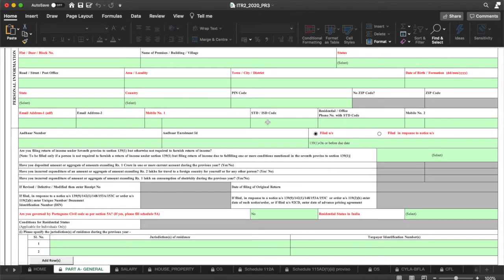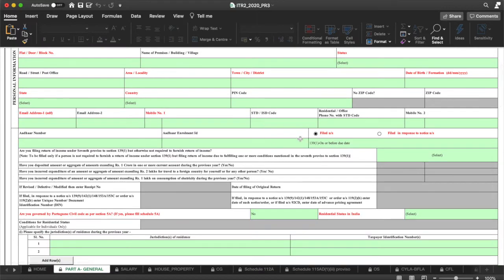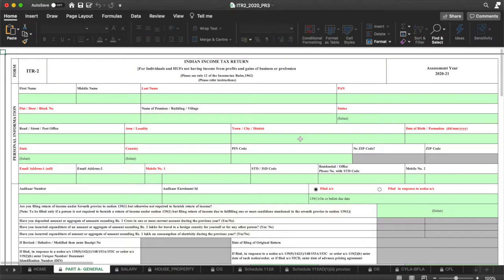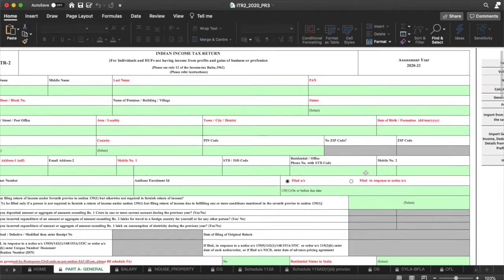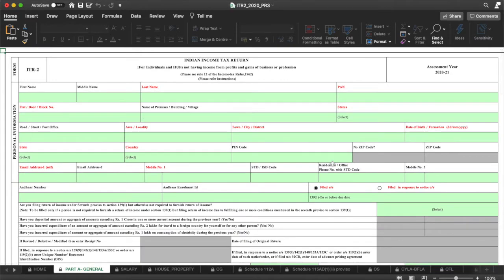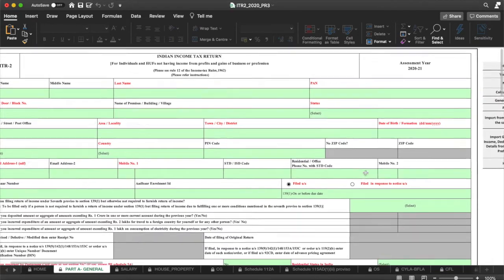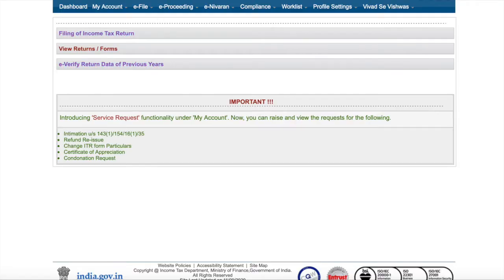So we'll first start with the general sheet. In Part A General, you have to fill the first name, last name, all those details. You have to fill all those details if you are doing this for the first time. If you have previously filed income tax at least once, then there is an option provided in this Excel to download the pre-filled XML.